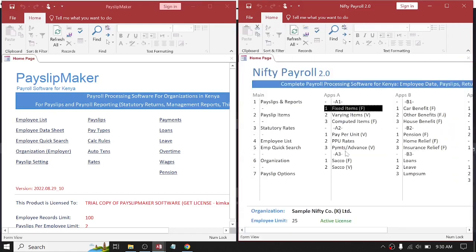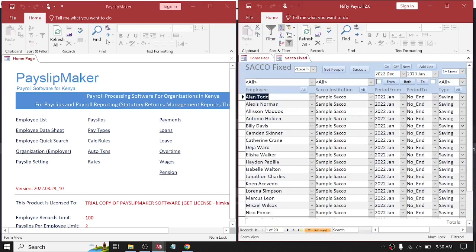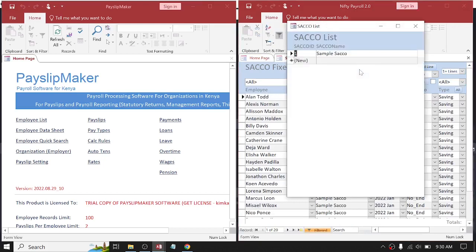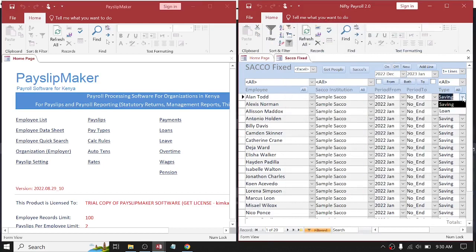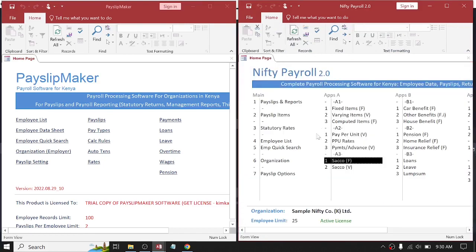And so we've looked at that, we've looked at advances. So I've done a SACCO module to help with managing multiple SACCOs especially. And you can put in the different items. Either the person is saving or the person is repaying a loan. You can indicate what the items are, and you're able to make changes.